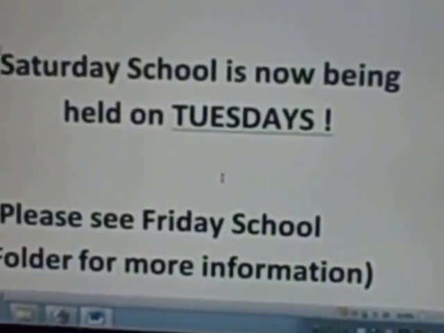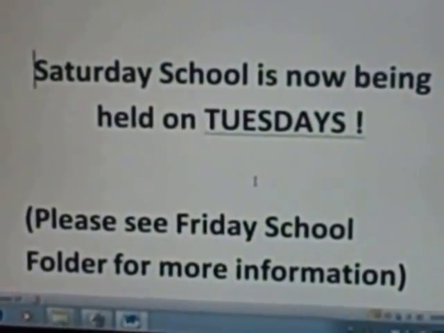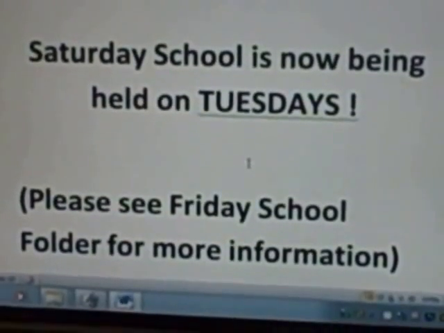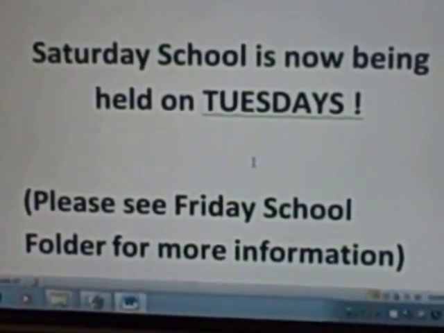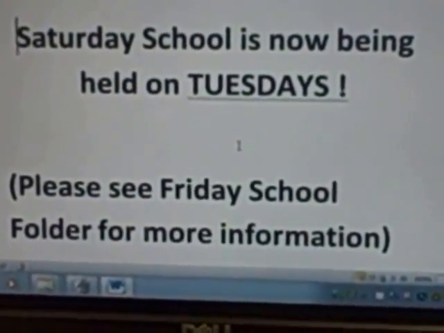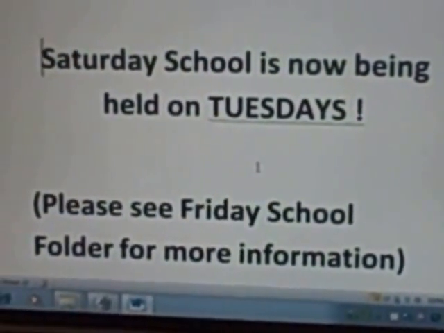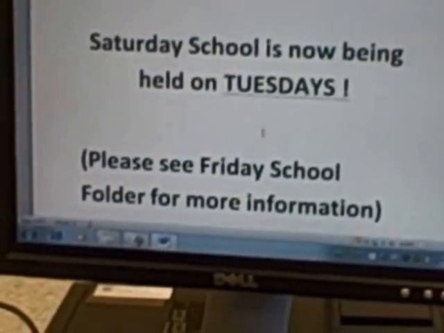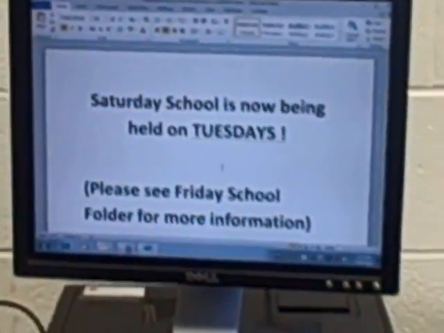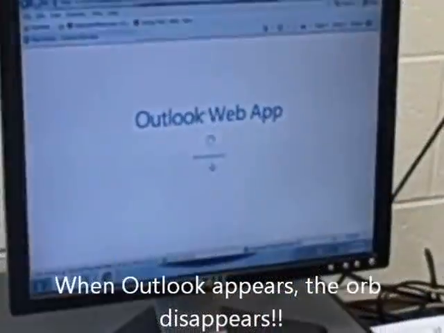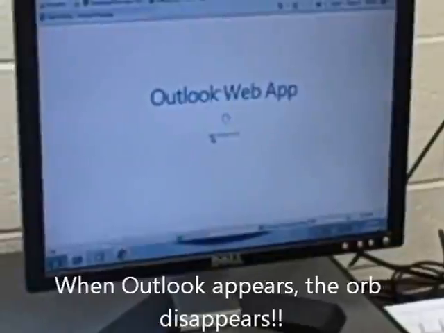Or where you need to go for more information. For Saturday school, which is being held on Tuesdays, the information can be found in the Saturday school folder. It's intuitive, really, but we put it here just in case you have a question. It makes sense. Just in case, we've got it. Eventually it'll come up here.